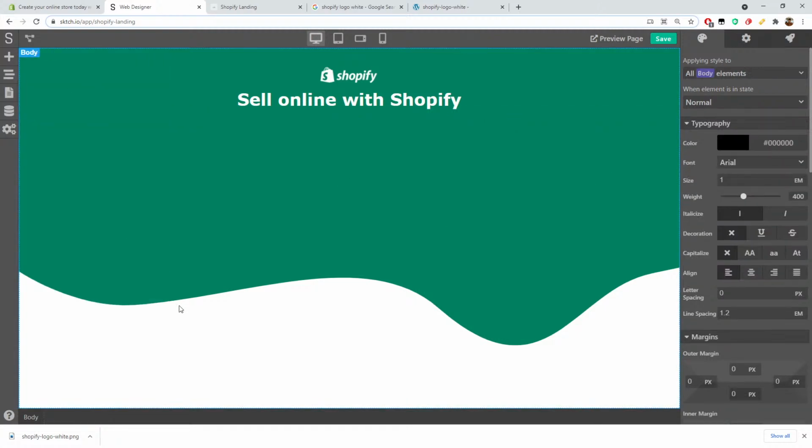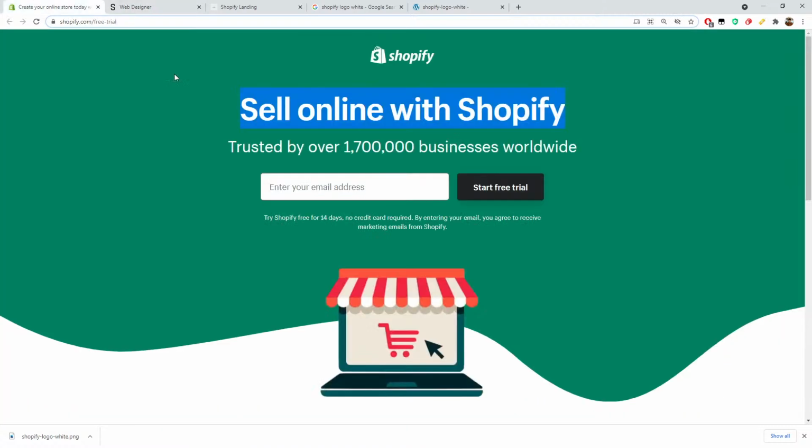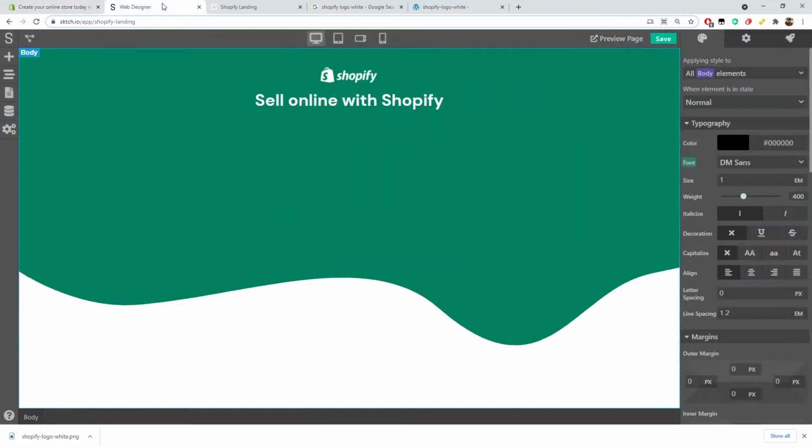And I'm gonna change the default font for the whole body element so that it applies to all the elements inside. And the one that I'm gonna choose is called DM. I'm gonna just try to find it here. Yeah, this one, DM100. All right. It's the one that looks the closest to this one.